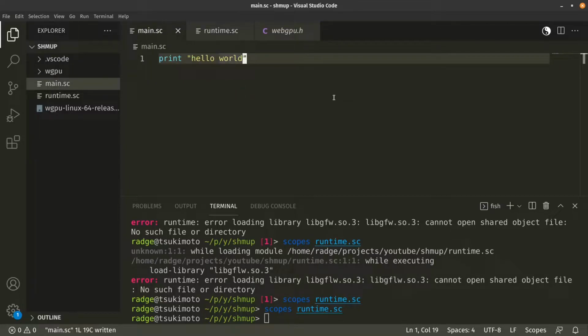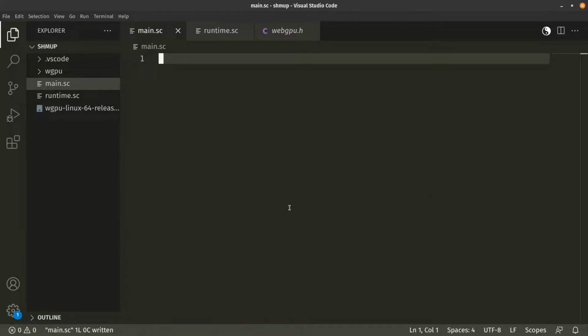So all right, here we have it. Now we need, let's open a window.